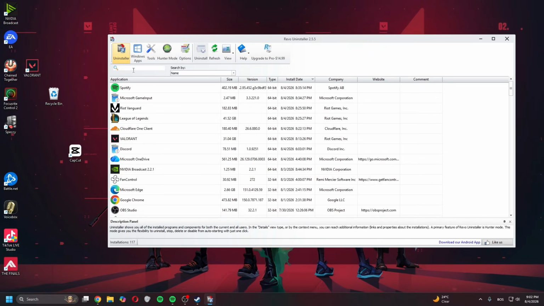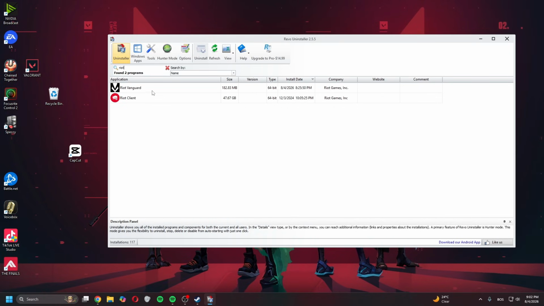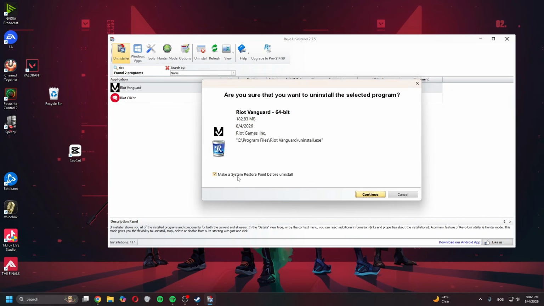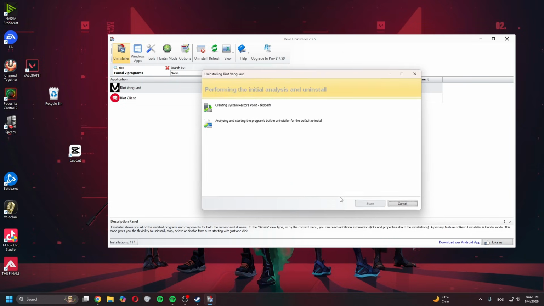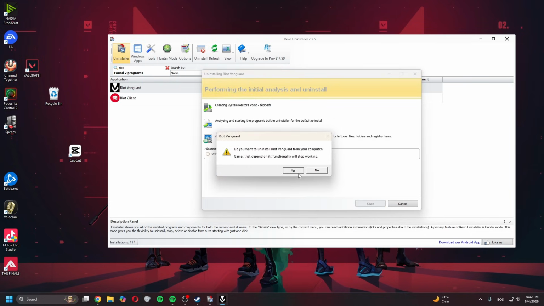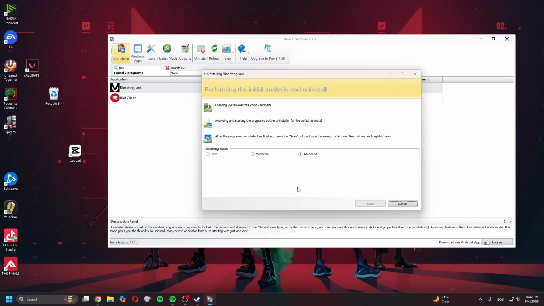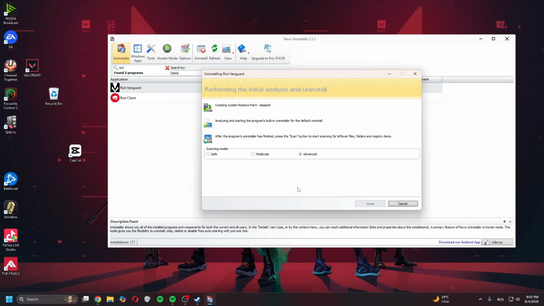After it's loaded, you want to type in here Riot, and you want to find Riot Vanguard. You want to right click on it, click uninstall. Don't make the restore point. Now click continue. It will analyze all of it. You want to click here yes, and you want to make sure the scanning is set to advanced, and it will uninstall and scan all the backlogs and all the files that Valorant or Vanguard leaves behind.